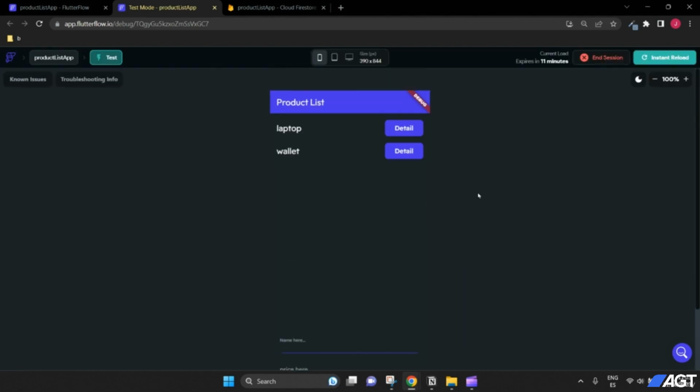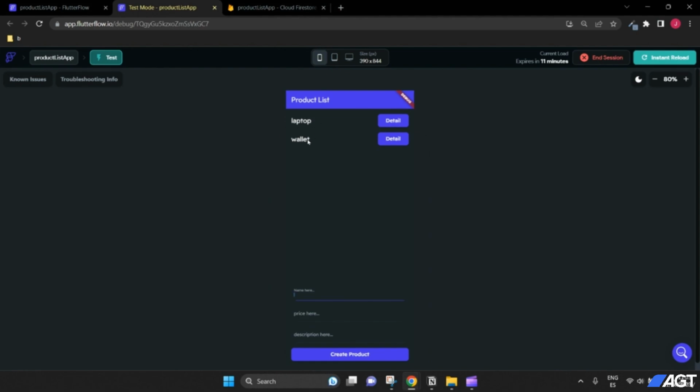Okay, so now you can see that our application has loaded, and we can see very clearly that we have here the names of each of the documents, right? We have the laptop and the wallet. If we click on detail, nothing happens because we haven't set an action to this button, so nothing is going to happen. So this works perfectly fine.